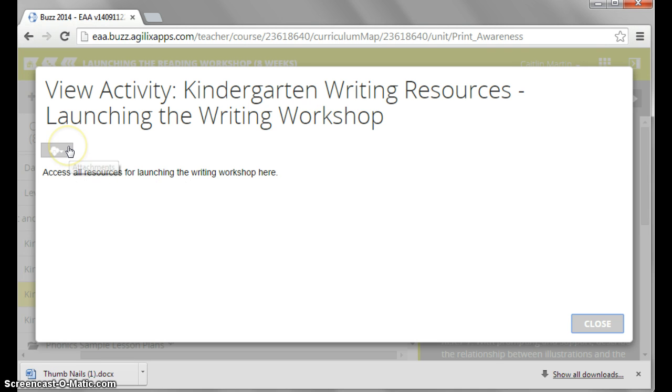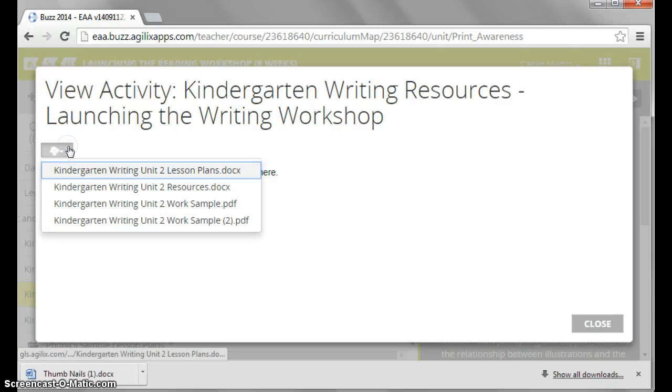Once this window comes up, this little cloud with the arrow means there is something for you to download. When I click on the arrow here, I see that there is more than one thing within the Resources folder for this unit. This is true in the others as well. The lesson plans, useful unit resources, and work samples are some of the items you may find here. If you click on the arrow and then the item, it will download the document to your computer.